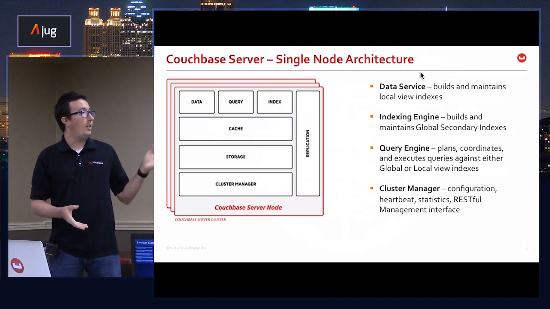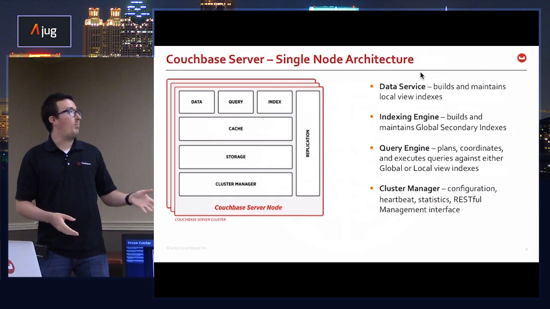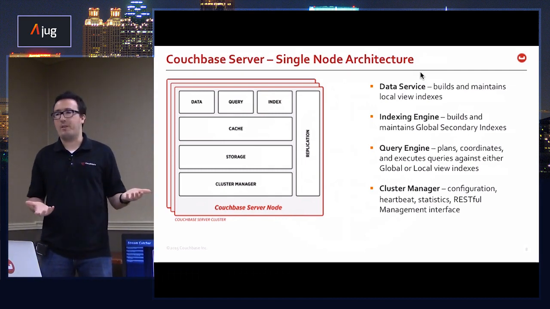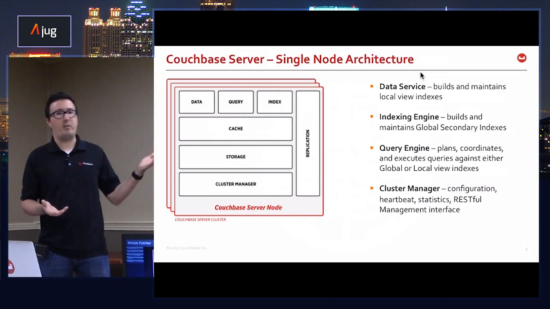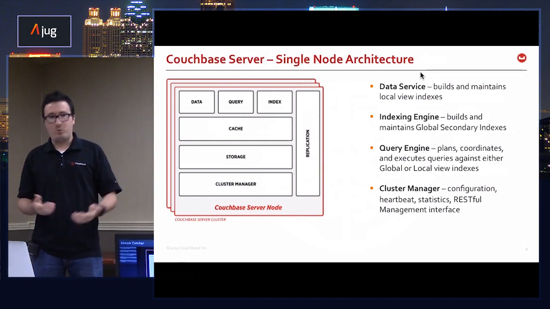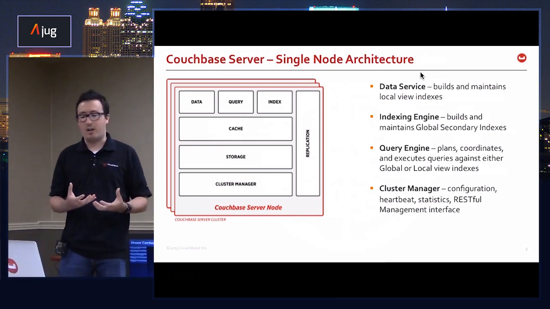So you can scale each one of these services separately. Maybe you're spinning up this node and you don't want it to be a query node. Maybe you just want it to be a data node. So you would click a checkbox on the setup, and boom, you have a data service. So it's all maintained within the setup.